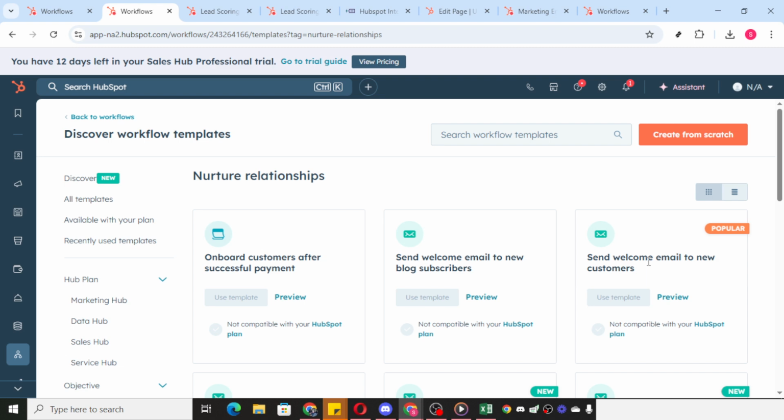And that's it. You've now set up a workflow in HubSpot, a vital tool in streamlining your marketing efforts and nurturing valuable business relationships. Remember, as you grow more comfortable with HubSpot, you can explore and create more complex workflows that cater specifically to your goals.